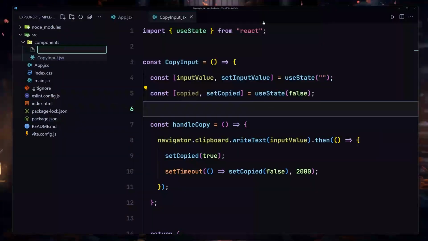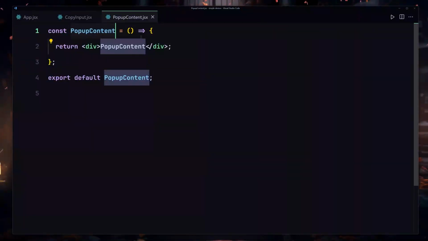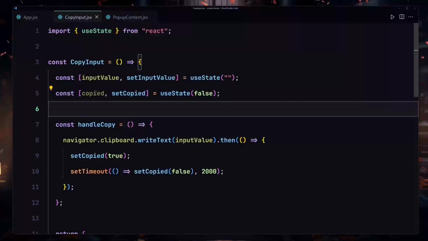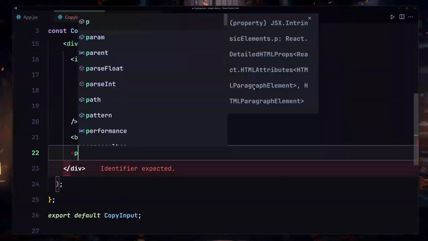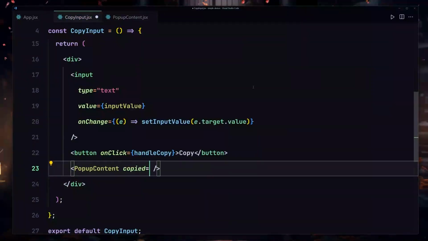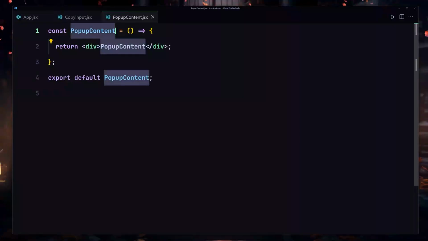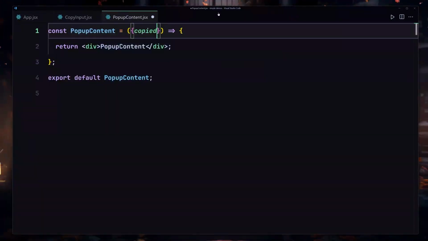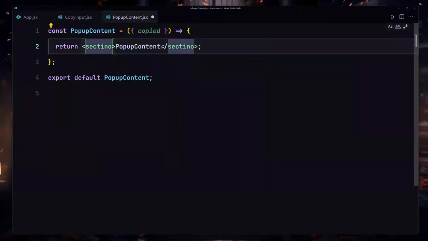Now the next thing that we want to do is create our PopupContent.jsx component, and I'm going to be using my RAFC inside there. So let me just paste this copied as a prop to this function. Here I'm going to be rendering my popup component. Let's close there, and we're going to be passing this copied as the copied prop right here. Now let me grab there by using destructuring. Let me save my file, and now I'm going to change that to a section. So I'll just write a section right here.